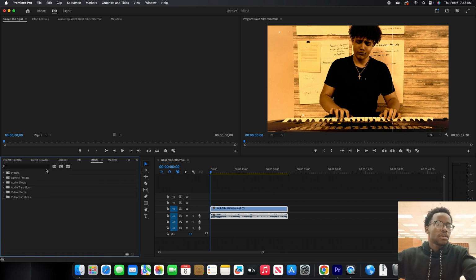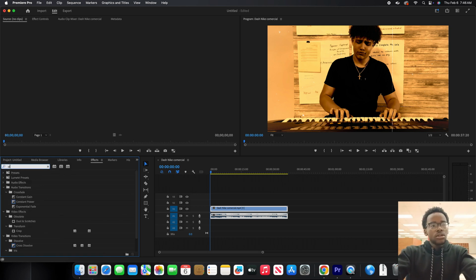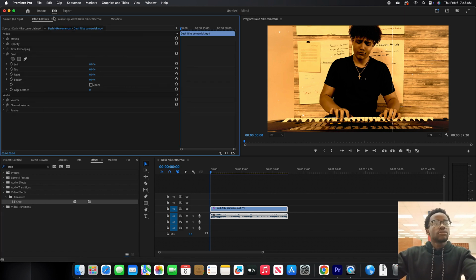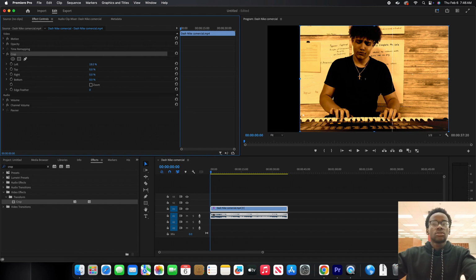To crop a video, you've got to go into Effects, go into Effect Controls on the left side, and drag the Crop effect plugin into it. Then you go on the top right here, go into Effect Controls, and Crop should be here. If you don't see it, make sure you drop it down.